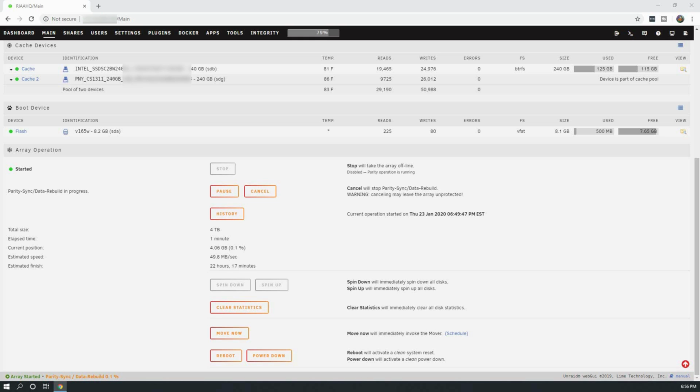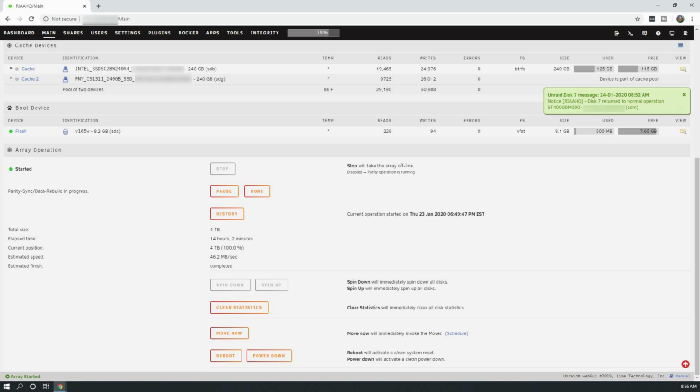During the rebuild, the array is online and can be used if desired. However, it is not recommended as it will add additional time onto the rebuild process. Just like the parity copy, the data rebuild will have a status shown of how things are going. Once completed, you will see a green notification indicating the disk has been returned to normal operation and that the rebuild has been completed.